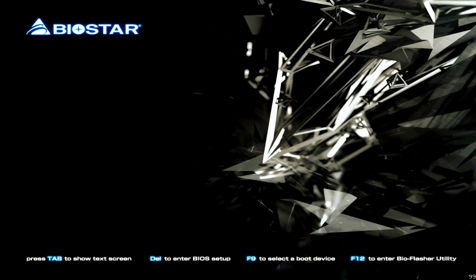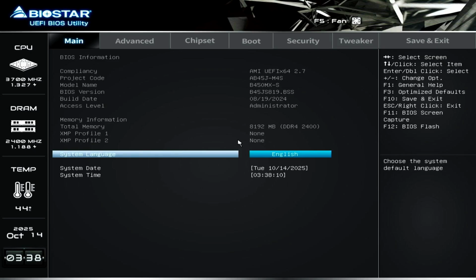In this video, I will show you how to enable or disable above 4G decoding on BioStar motherboards. First, turn on or restart your PC. Then, press the delete key repeatedly while your computer is starting up to open the BIOS setup. You can use the arrow keys to move through the menu tabs.